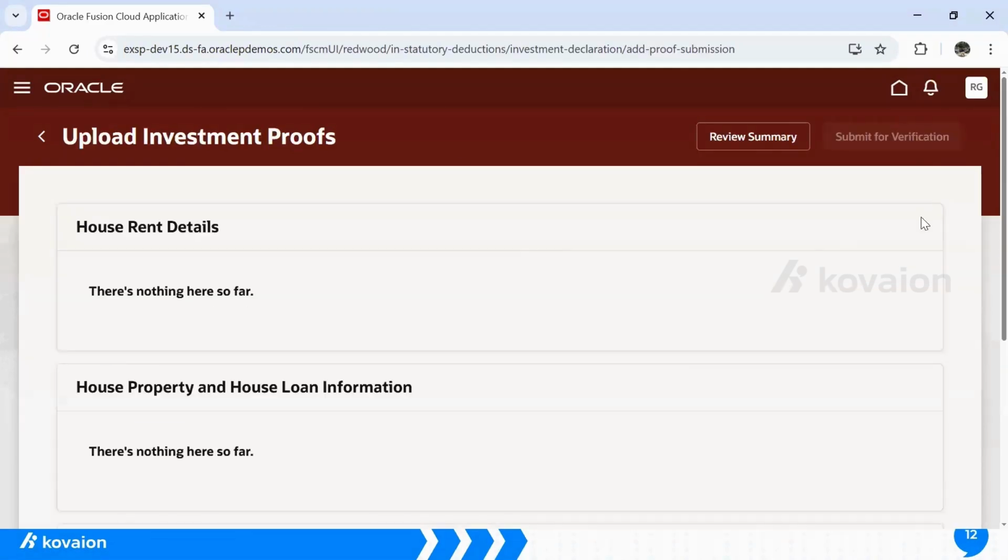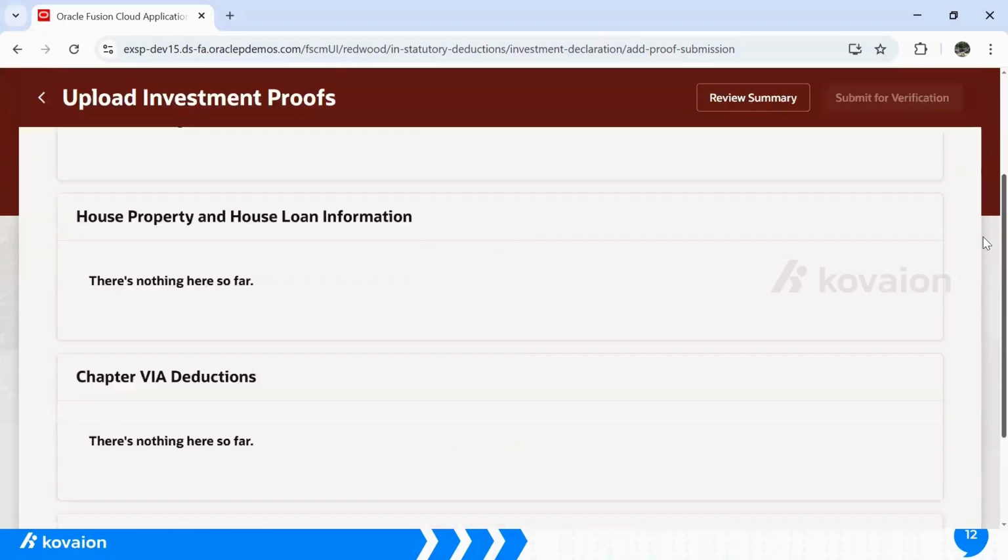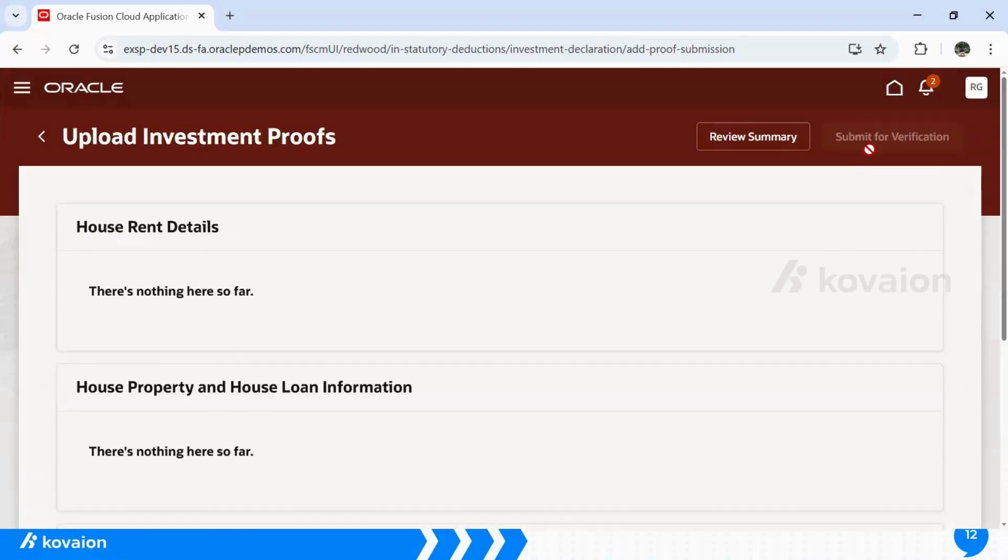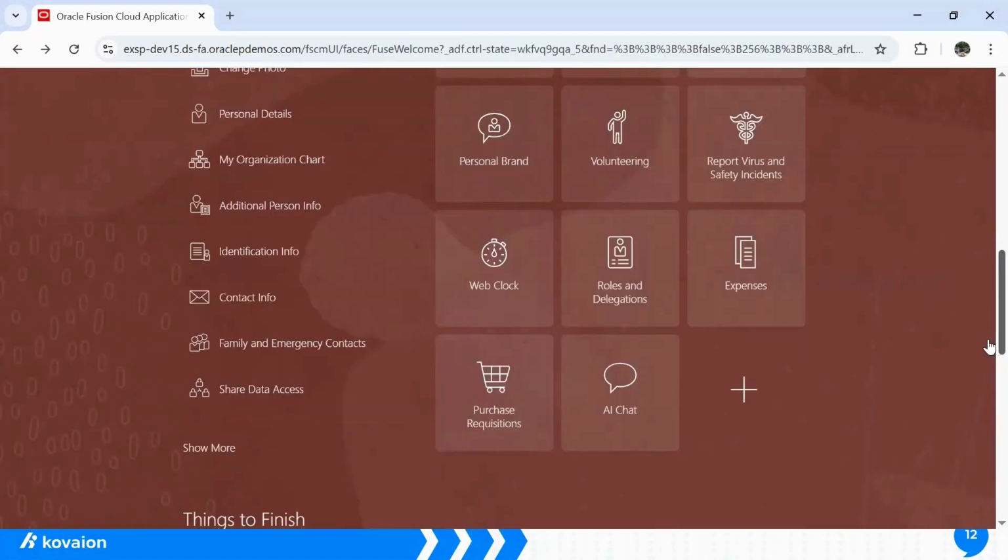So that is how the employee has declared his investment. Similarly, he can submit the proof against all the investments in a single page. And once this has been submitted, he can submit for verification, and we can configure a seamless workflow for it based upon your organization policy. Considering the time for today's demo, we have planned for the employee self-service features.